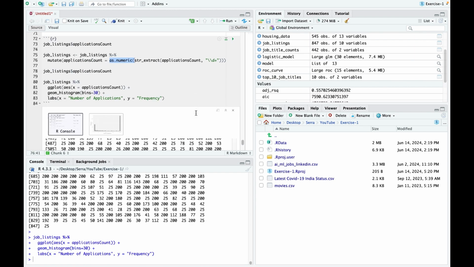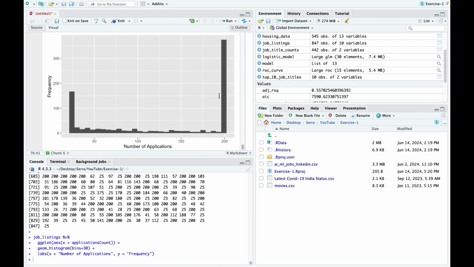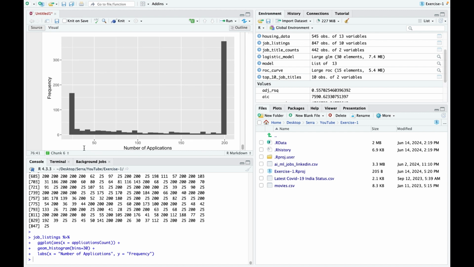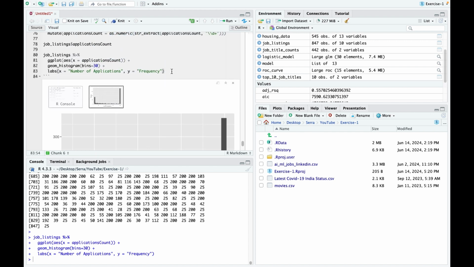And then let's look at the histogram too. As you can see, most listings had more, like over 200 or 200 applicants, and there are also some with less than 50 applicants, and then the others were around these. You can also limit the x-axis to look more into 0 to 50 if you want, for example, and for that you can use xlim.